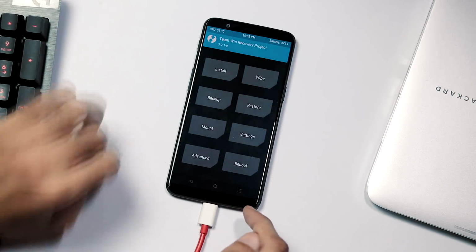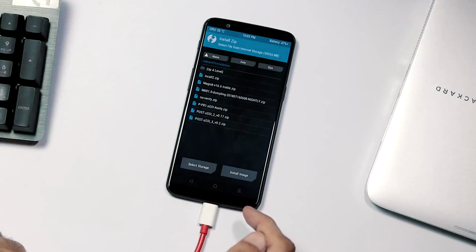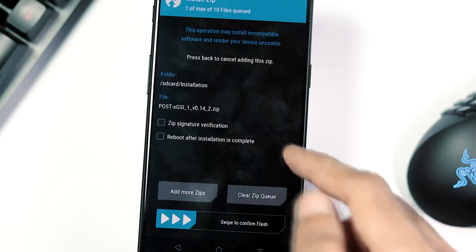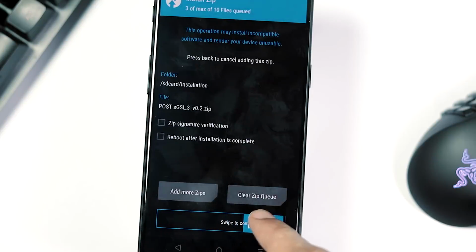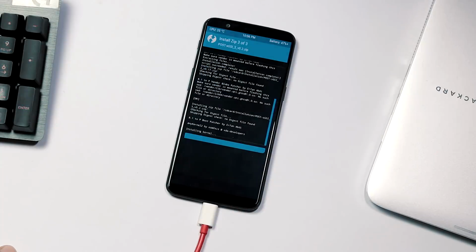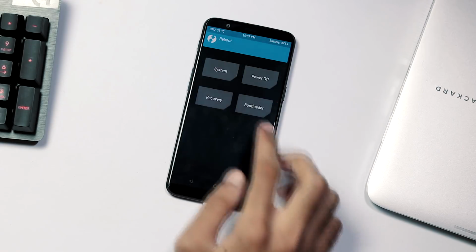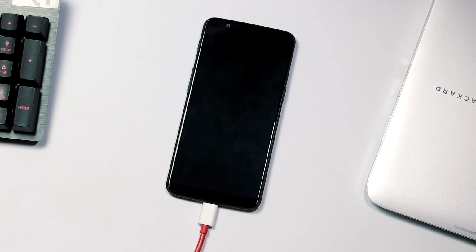Get back to home screen again, and now I'm gonna flash the 3 PostGSI files. For this, go to Install tab, select PostGSI 1 file, add more zips, PostGSI 2, add more zip, PostGSI 3, and swipe to confirm flash. Once it is over, go to home screen, reboot tab, and reboot to recovery again.